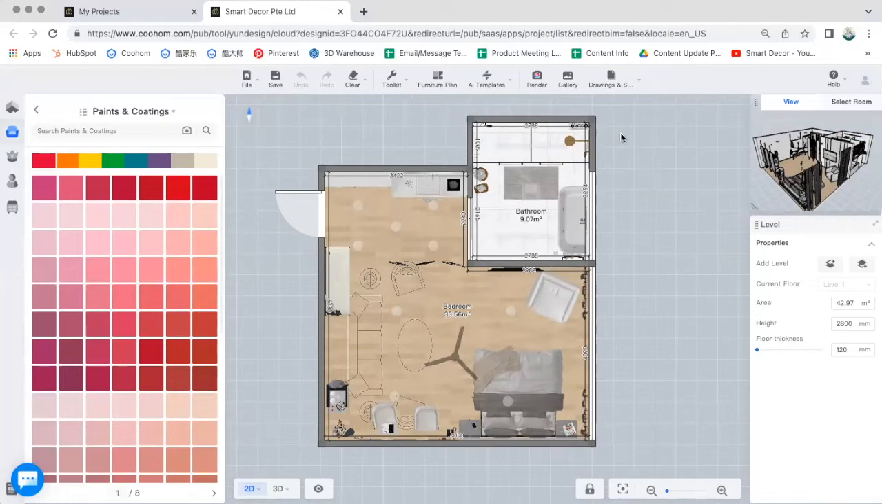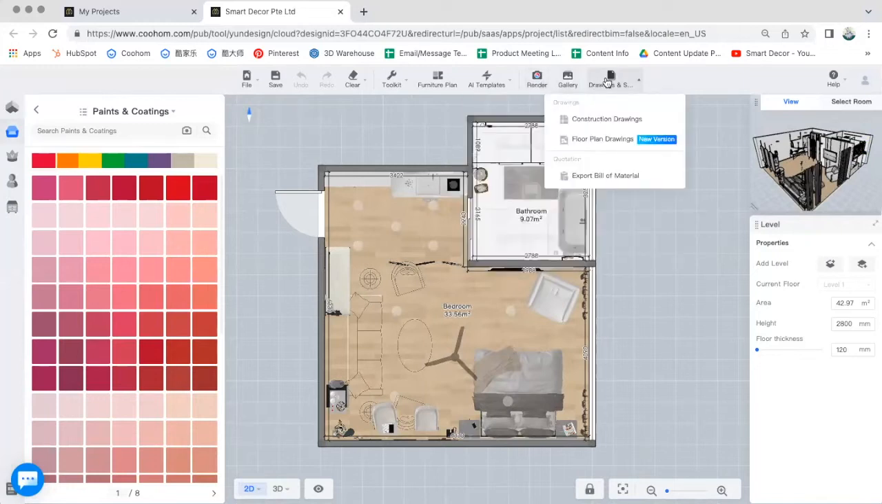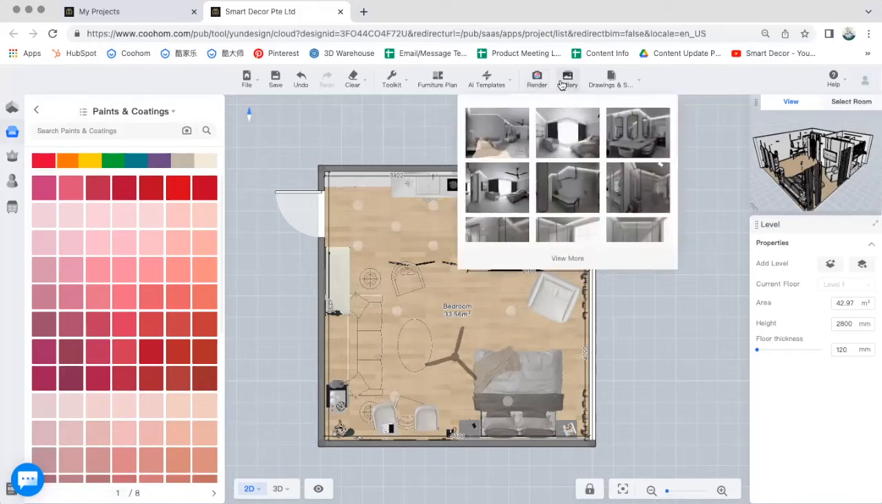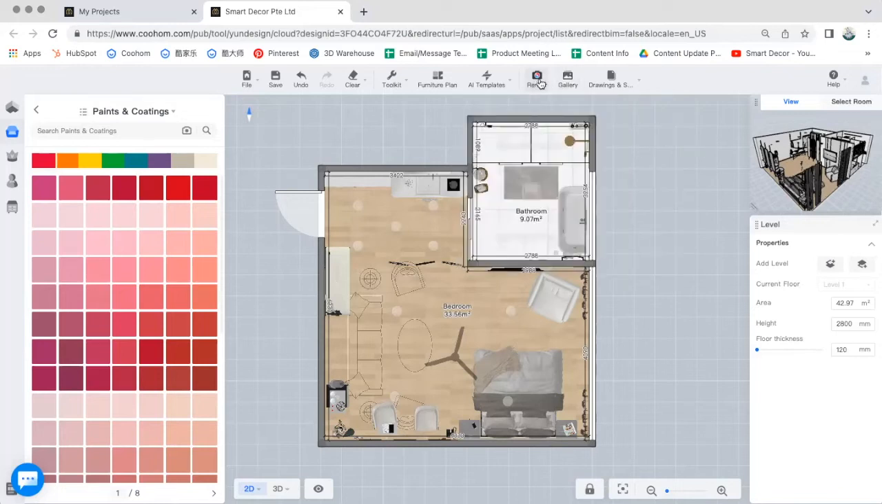Okay. And then the render button, the gallery, and then the drawing schedule. The render button is to continue to do your rendering. Once you're done with your design, you can go in and do the different types of rendering that we have provided inside. That tab, I think everybody is 100% familiar with.